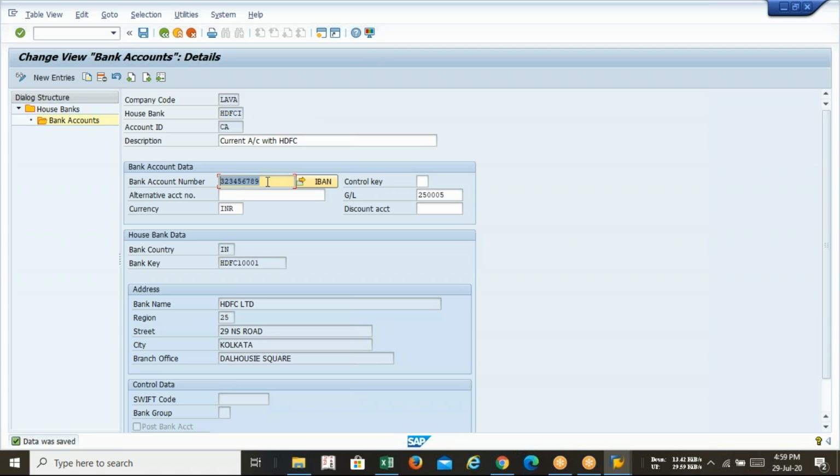But remember one thing: the account number should remain the same for your incoming GL as well as your outgoing GL. Do not change the account number, because this account will be assigned to both GLs. We use the outgoing GL at the time of making payment, and the incoming GL at the time of receiving payment. So this part should not be changed. Only the house bank name and the GL number should be changed. The bank will remain the same.